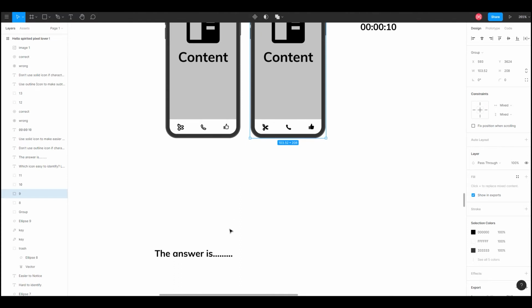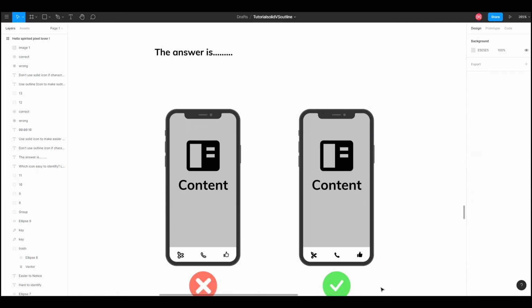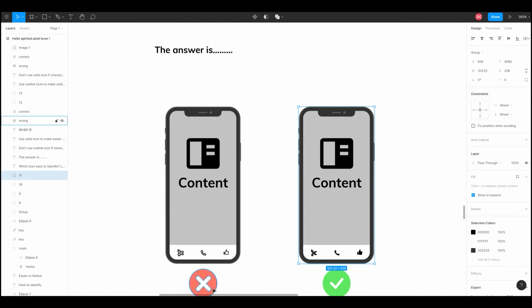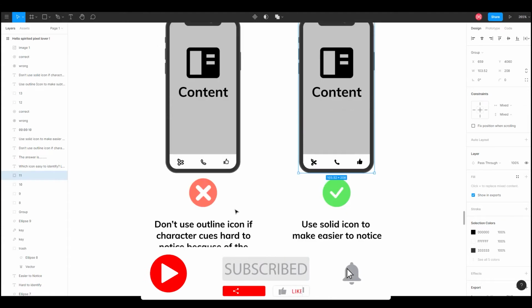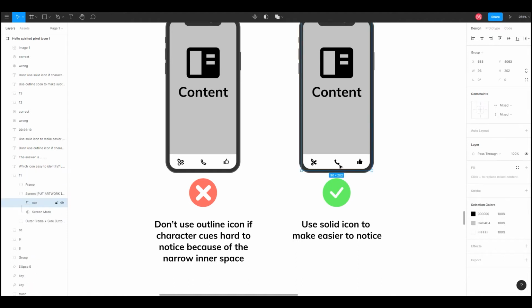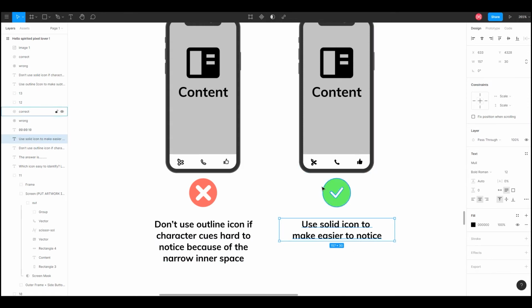And the answer is correct. The right screen. If you choose this screen, then you are correct. It is okay if you got it wrong. So the explanation is why you have to choose the solid icons for the scissors, phone, and thumbs icon. If you use outline icons, the characteristic cues are hard to notice because of the narrow inner space. So you have to use solid icons to make it easier to notice.